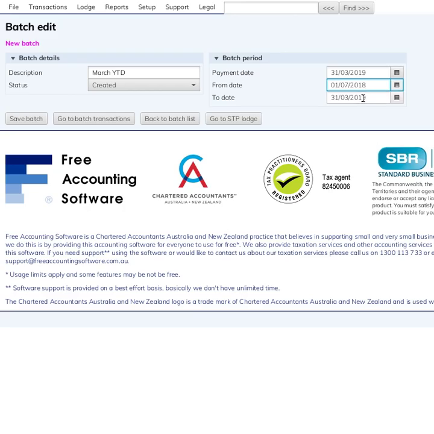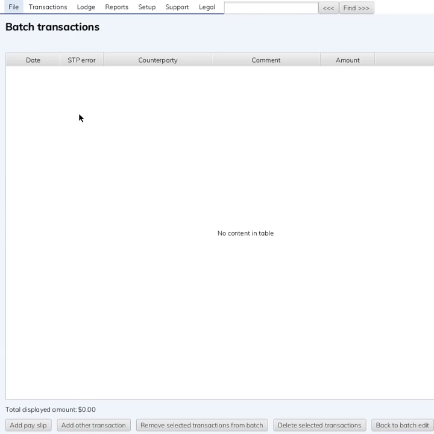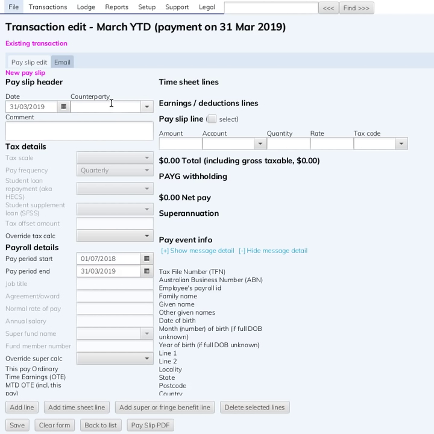Anyway, so save that batch and go to batch transactions. So on this page it would list all your transactions for all your employees for the batch. We're just going to have one in this test run. So let's click add payslip and select the employee.